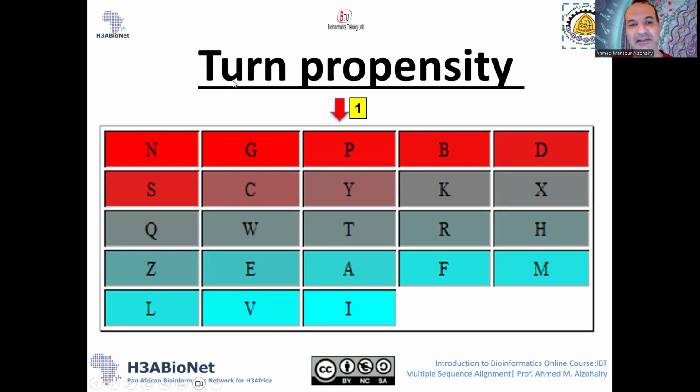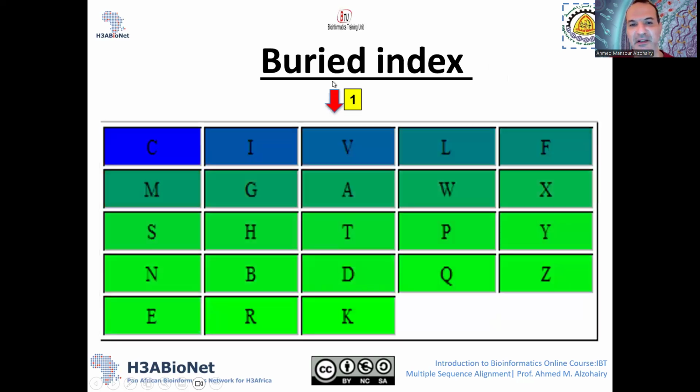And then you also have turn propensity, so you again have these two extremes, and the range in between them, according to the involvement of each amino acid in the structure of the turn. And this is the paired index, the same thing applies here. As you can see, the last few that we described are always concerned with how your amino acid is involved in the structure of your protein.